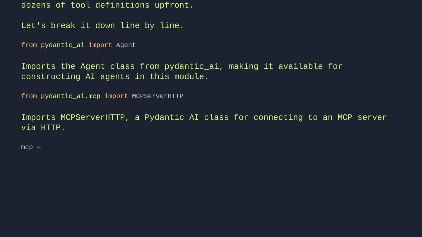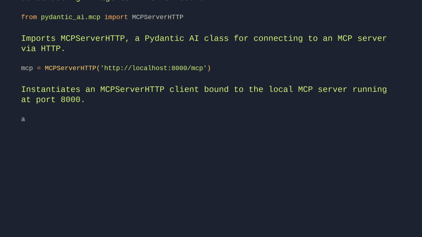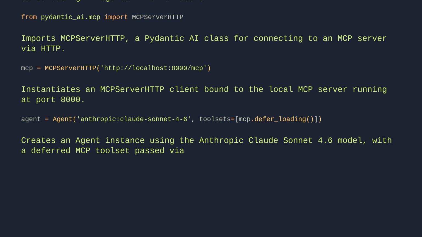mcp = MCPServerHTTP('http://localhost:8000/mcp'). Instantiates an MCP server HTTP client bound to the local MCP server, running at port 8000. agent = Agent('anthropic:claude-sonnet-4.6', toolsets=[mcp.defer_loading()]). Creates an agent instance using the Anthropic Claude Sonnet 4.6 model, with a deferred MCP toolset passed via the toolsets parameter, and assigns it to the variable agent.